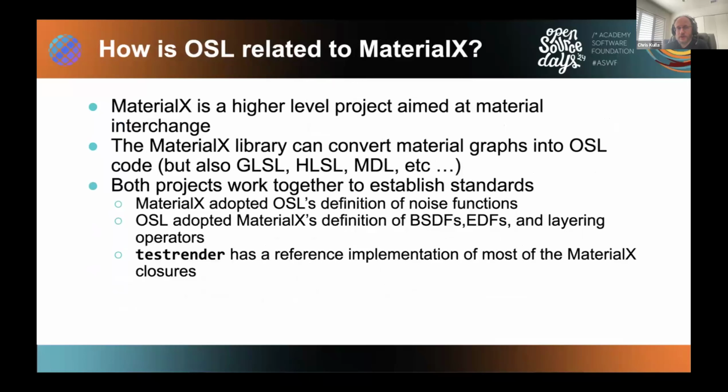One question we get asked very often is, how is OSL related to Material X? Material X is kind of a higher level project, and it's really aimed at material interchange. So for example, the Material X library can convert material graphs into OSL code, but it can also target GLSL, HLSL, MDL, and other shading languages. But really, both projects work together to establish standards whenever we can. So for example, a few years ago, Material X adopted OSL's definition of noise functions. And in the other direction, OSL adopted Material X's definition of BSDFs and EDFs and layering operators, like I was just describing. We also have, through the test render program, a reference implementation of many of these Material X closures.